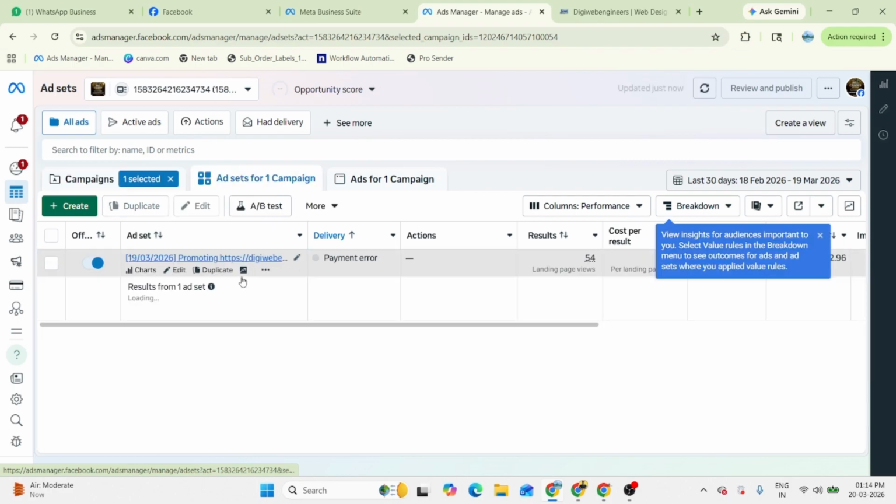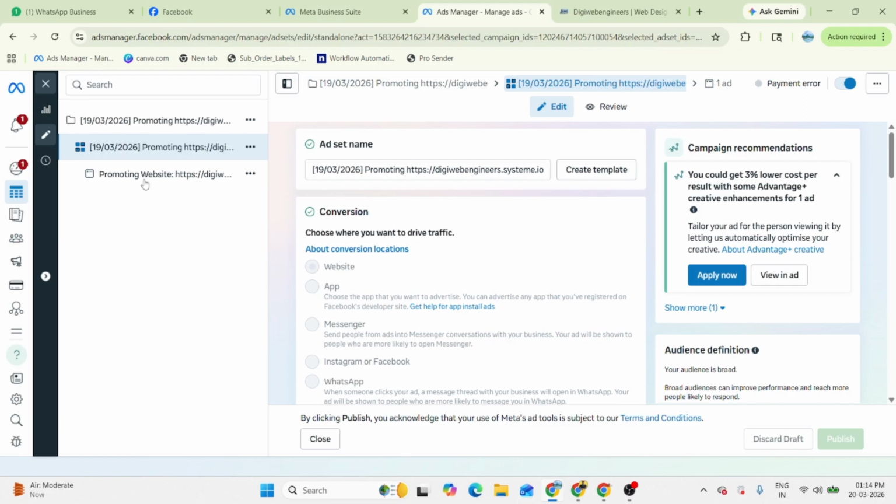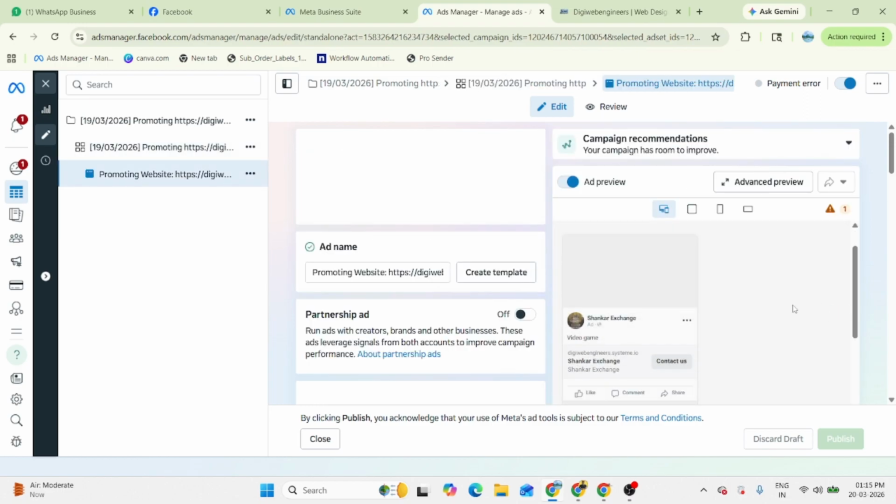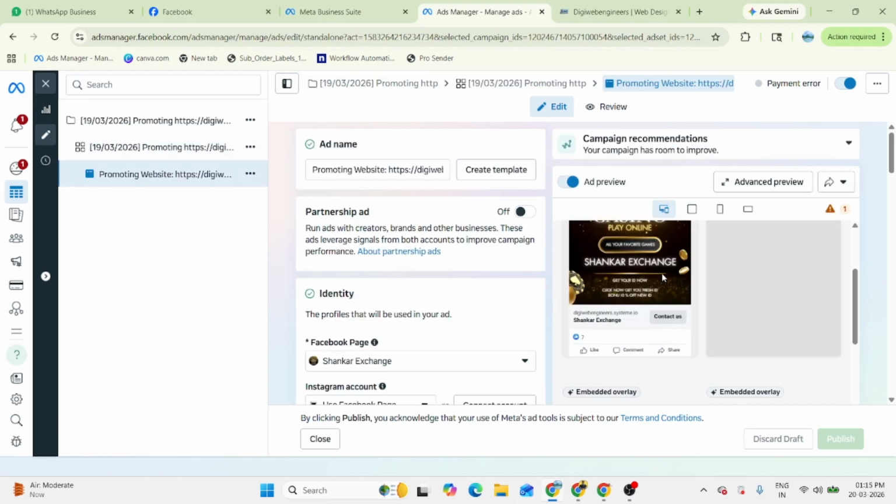I can show you the ad also. If I click on edit, I can check it for you. You can check it here. This is my ad, which is a very simple ad, and I have made it from Canva.